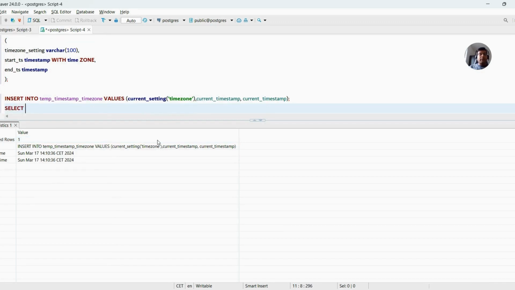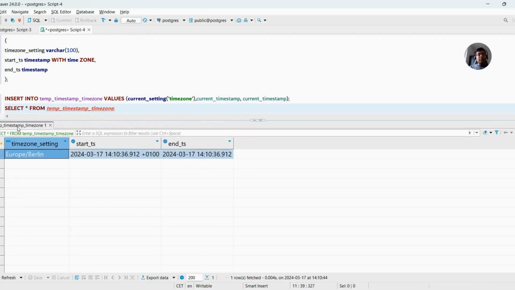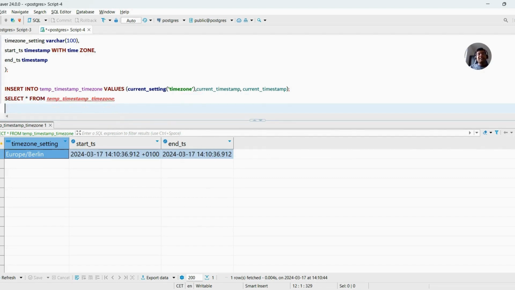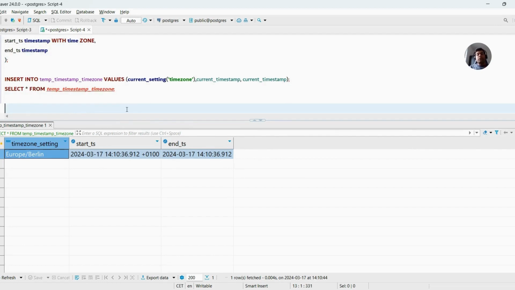Let me show you the value of the record. So you see here, time zone is Europe Berlin. 2:10 is the local time and 2:10 is the end time zone. Because my start time and end time both belong to the same time zone right now, I'm not seeing any difference, right? But what I will do now is change the time zone to Australia.